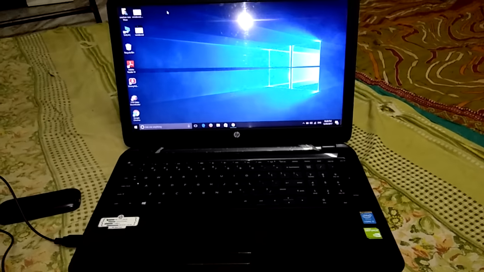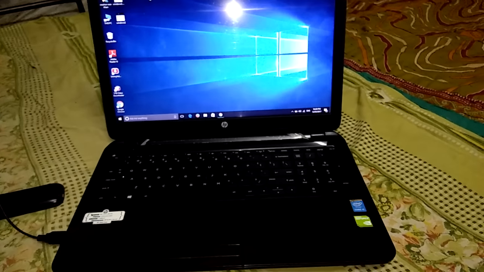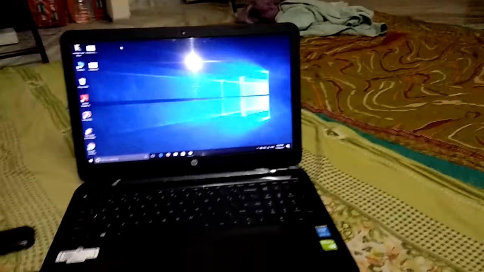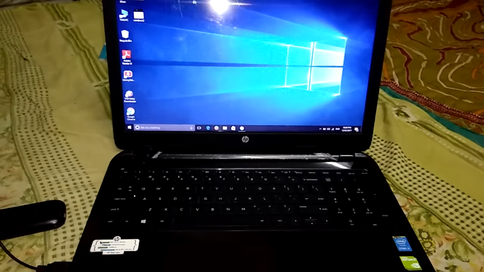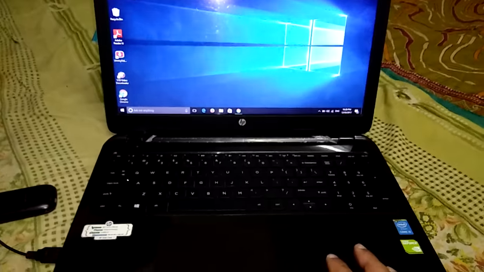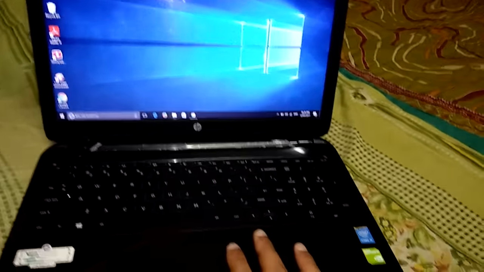In this video I'm going to tell you how to rotate your laptop or desktop screen. If your screen has rotated 90 degrees by mistake, there is a three key shortcut.